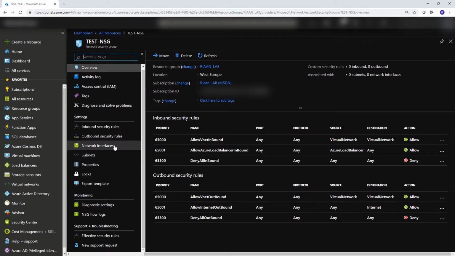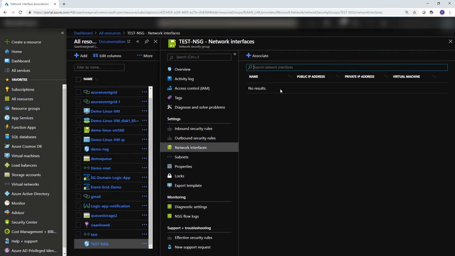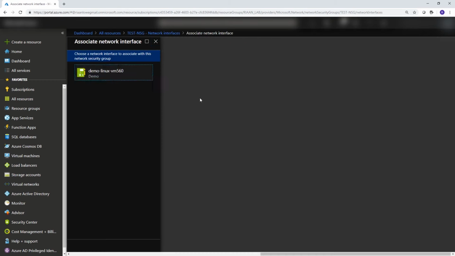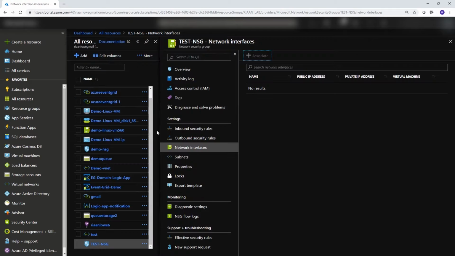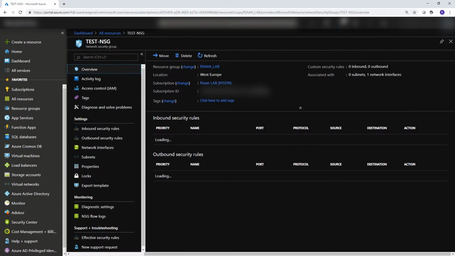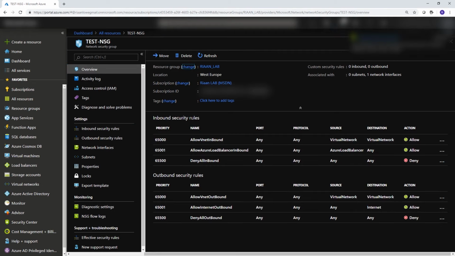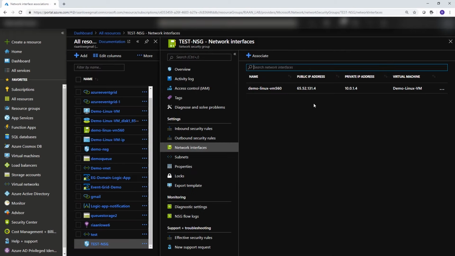For this example, we're going to go ahead under the settings and we're going to go to network interfaces, and we're going to associate, and we're going to choose our NIC of our demo Linux virtual machine. Let's go back to overview, and you can see here we have the basic inbound security rules and the default outbound security rules. If we come back to network interfaces, we can see the public IP address of the NIC as well as the private IP address.